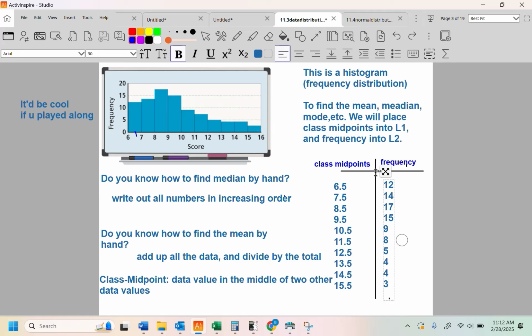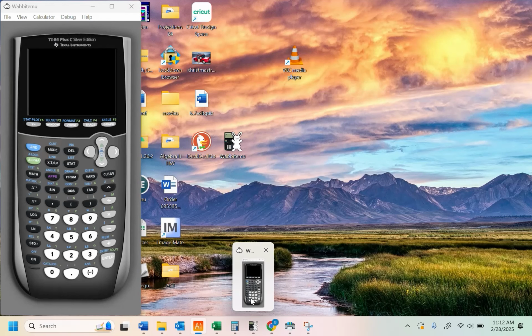So here's a frequency count. And nobody would give you a histogram and expect you to get the right answer. That's the reality of it. They would give you this. They would give you a table because nobody expects you to do this by hand.